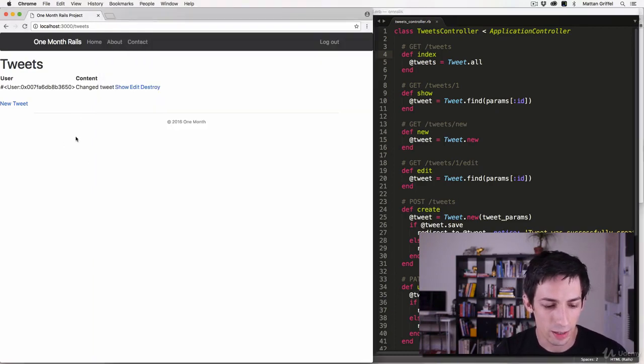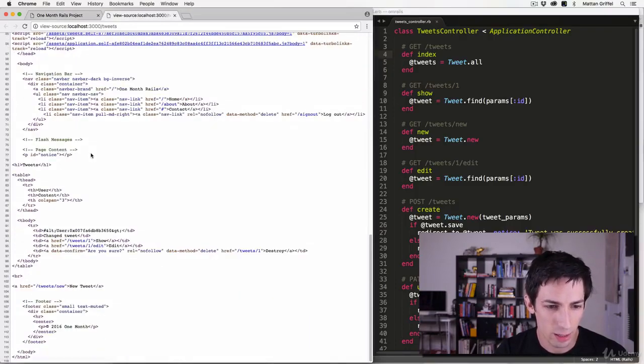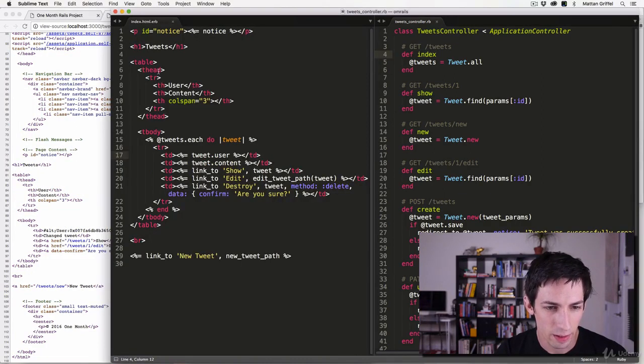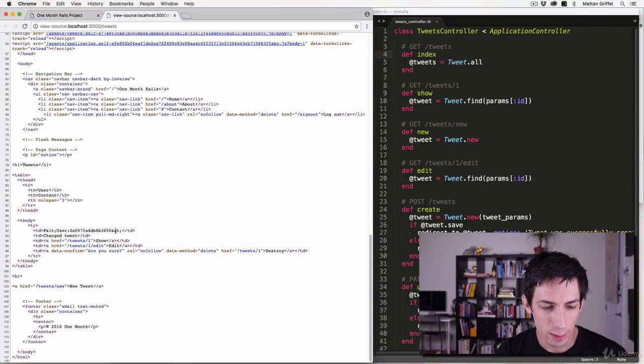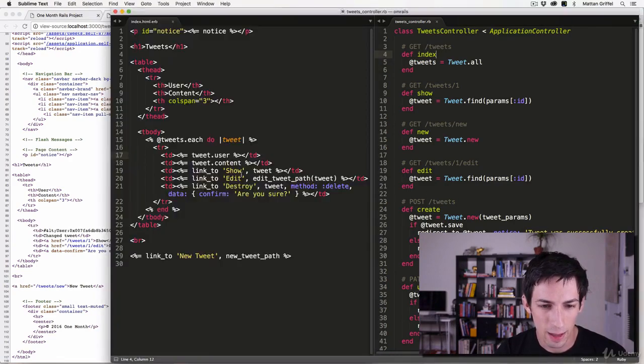So if I actually go into here and click view page source and scroll down to the bottom till you get to the table, look at this table head that's exactly the same as up here. User, content, column span 3, and then here tbody, tweets.each do. Okay, so I have one of these. I have a table, this stands for table row, and then td, this is the tweet's user. So this actually is giving us the user for that tweet. And then the second is the tweet's content.